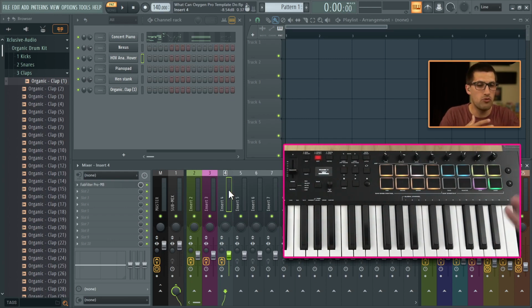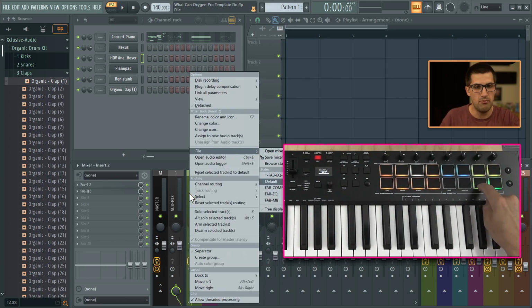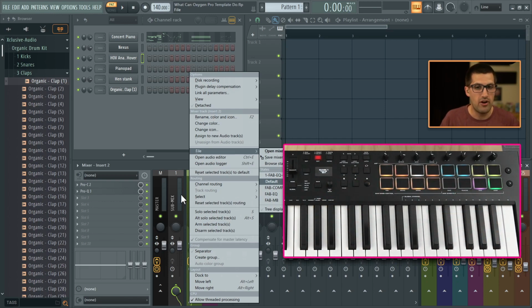You do have to set up your own mixer inserts, your own mixer presets. But once you do, you get this super, super fast workflow. Like you just hit the button, you can load up your presets really, really fast, and then you can get into your hands-on mixing right away.